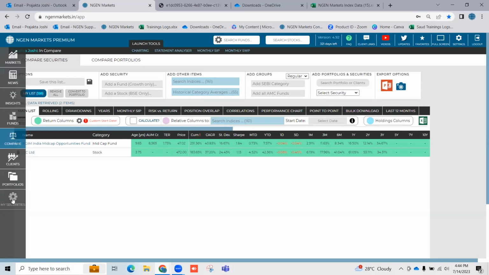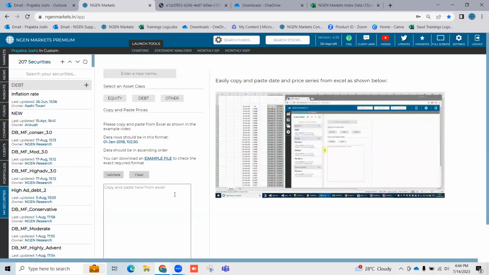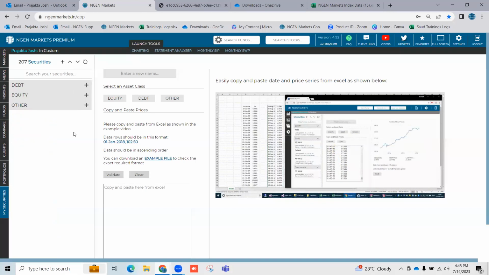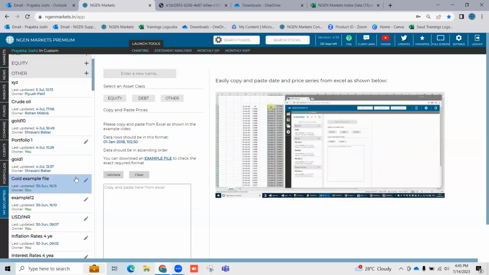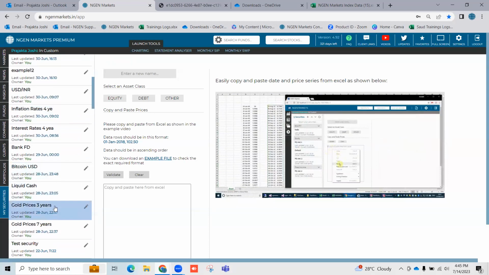So you first head over to my securities, upload this particular data of gold or any asset class that you want. So it could be something as random as a Bitcoin, right? You just have to add it by specifying the time series and the price series. Once you specify it right here, just click on validate and save, and your security will be saved. So for an example, I've already saved gold prices as a security, which is right here. So gold price is 3 years. This is something that I've already saved.